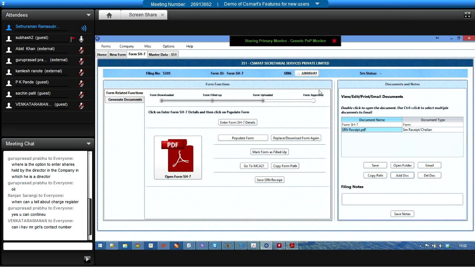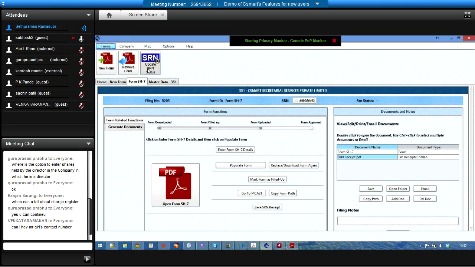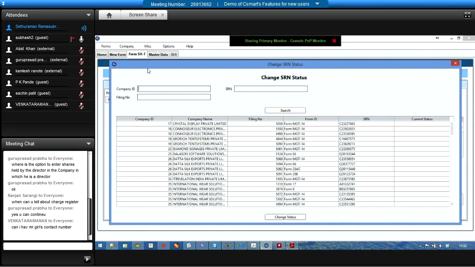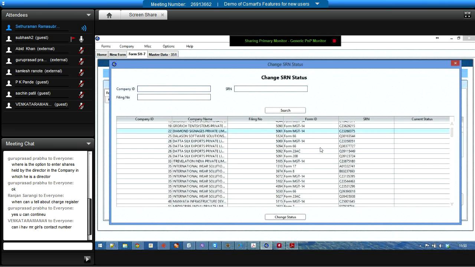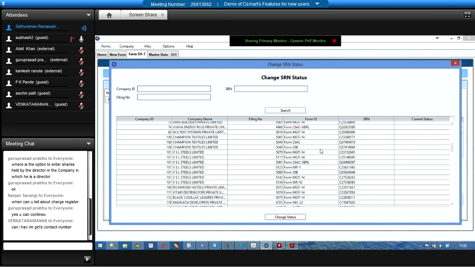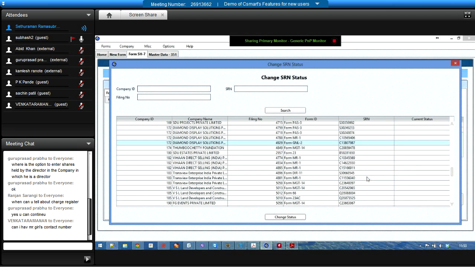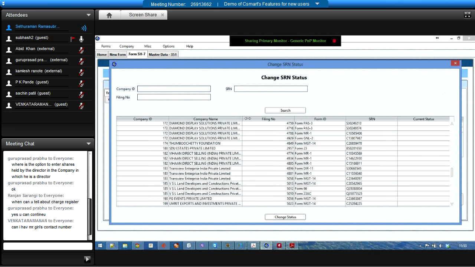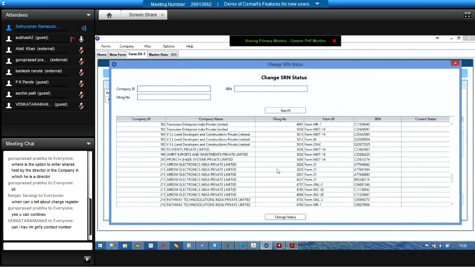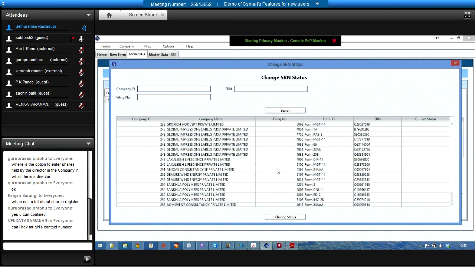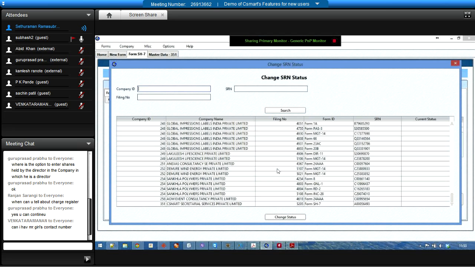The last step that you need to do after the form has been approved by the ROC is you need to go to Forms. You need to select Update SRN Status. So over here, you will get a full list of all the forms that you have uploaded onto MCA21 for which the ROC has not yet approved, or you haven't checked the transaction status in MCA21. So this is a ready reckoner kind of a list, which will tell you that these are the forms that you need to keep track of.